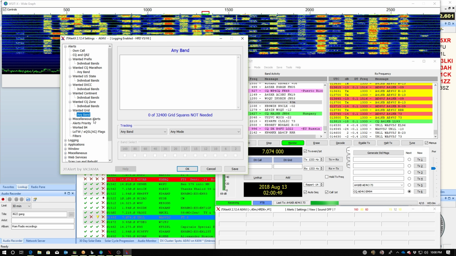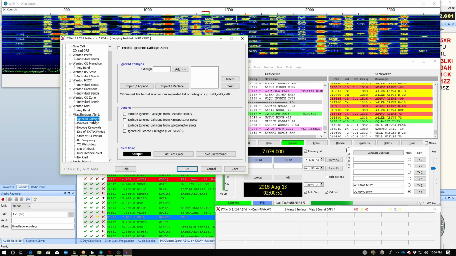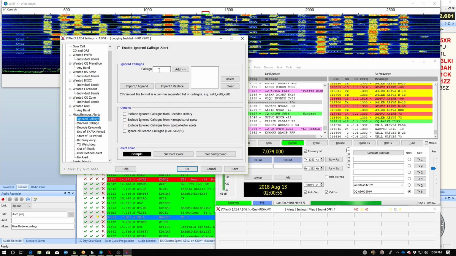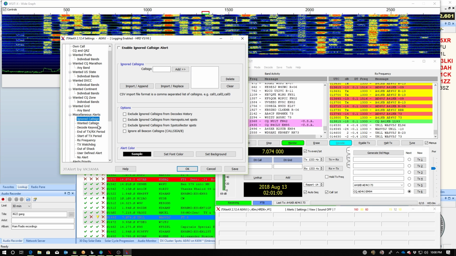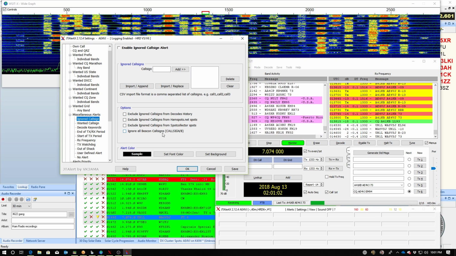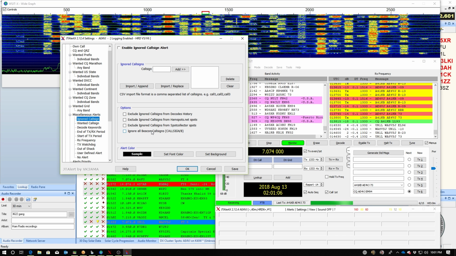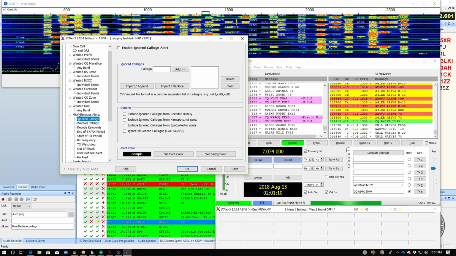Same thing there. Now the miscellaneous stuff, if you want to ignore specific call signs, if they're lit or whatever, you can put that in there. Hopefully you won't have to run into that. Or if it's a beacon, you could probably ignore that. You're not going to want an alert on a beacon. But it will be nice to see, but I don't know if you need a specific alert for it.